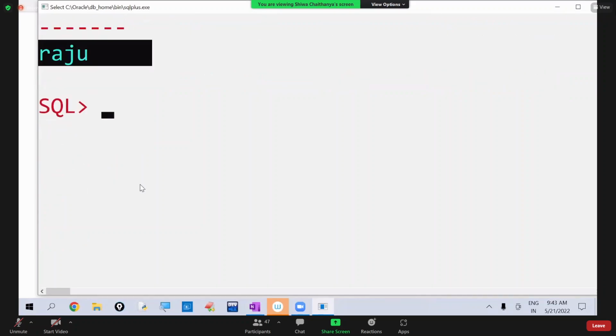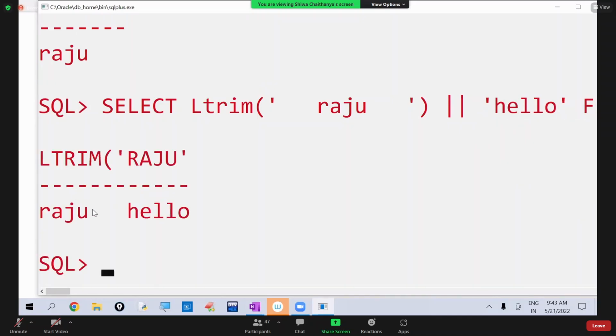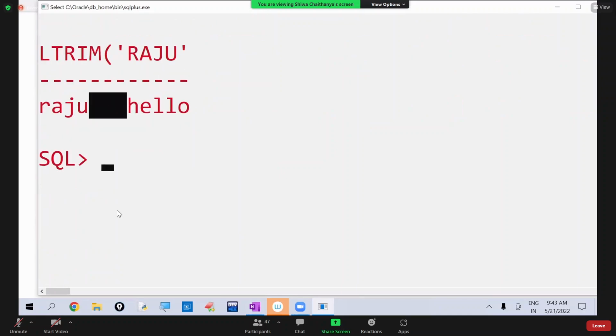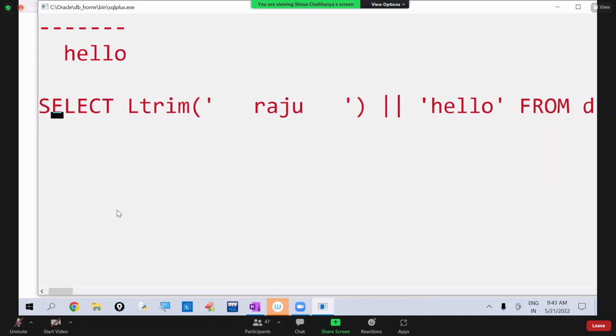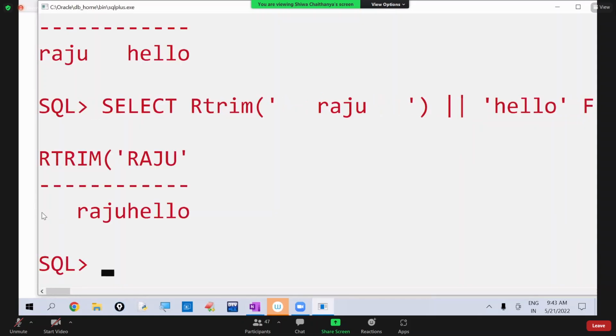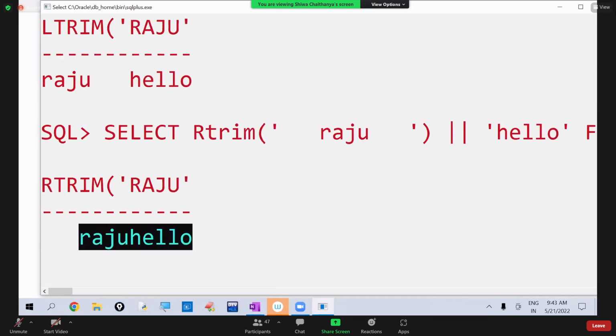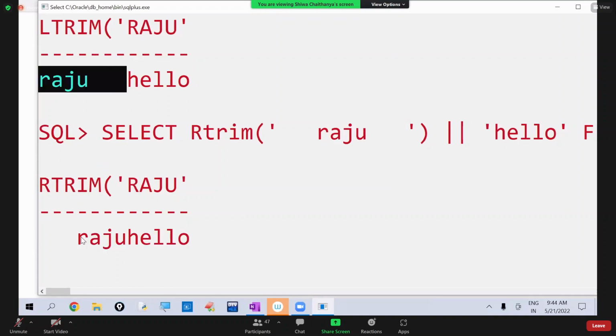If you want to check whether right side spaces are printed or not, concatenate it with another string. I'm concatenating with hello. Observe here, is the right side space printed or not? See, right side spaces are printed. For example, instead of using the ltrim function, I'm using the rtrim function here. Now right side spaces will be removed. Observe here, left side spaces are printed, right side spaces are removed. Instead of Raju, it is printing hello. After Raju spaces are printed in one, but here after Raju no spaces are printed.